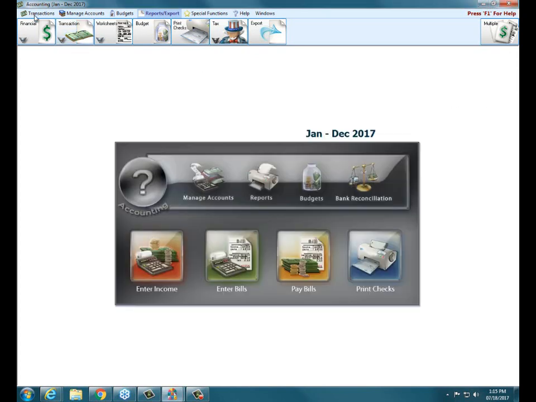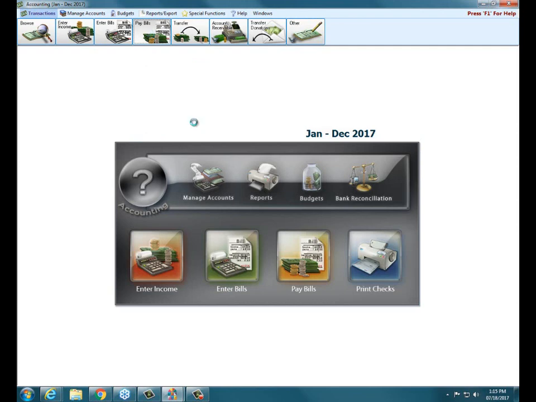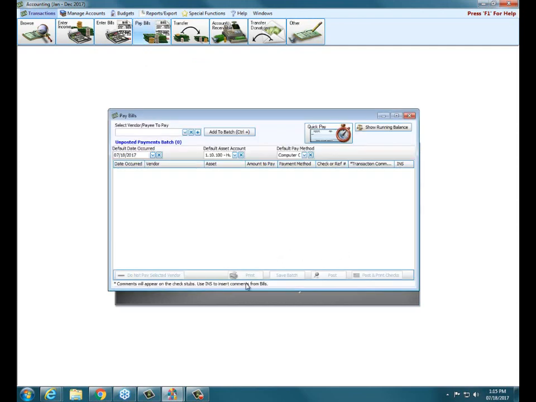Somebody said, so the comments that will show are the comments you enter in pay bills. That's different than the memo. There you can add a memo. There's also comments, but it does tell you in pay bills, comments will appear on the check stubs. You can use the INS to insert comments if you entered them in enter bills. Let me show you what it means by that.